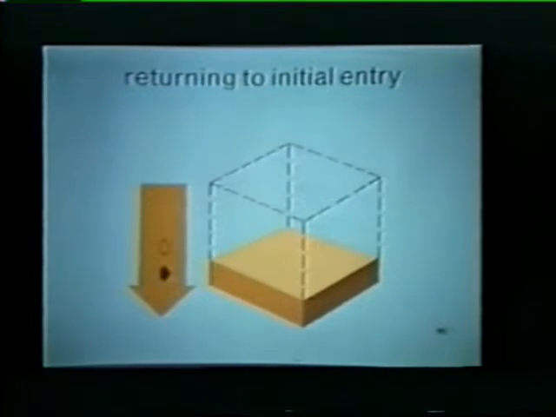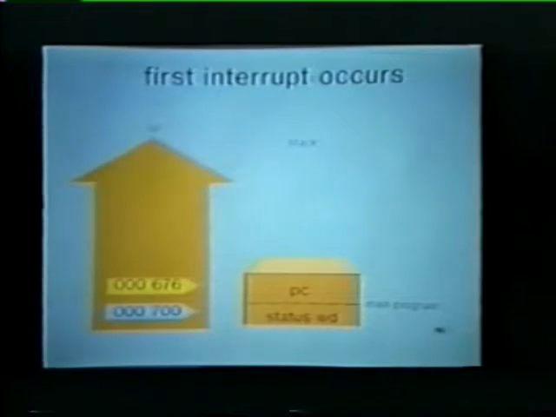Let's take a closer look at the information that is stored in the hardware stack. Assume that a device has interrupted the main program that was running in the processor. The processor responds by first decrementing the stack pointer. It then places a status word on the stack beginning at the location specified by R6. In this example, the location is 000700. The processor then auto-decrements the stack pointer again and places the current PC value on the stack so it can start servicing this first interrupt.